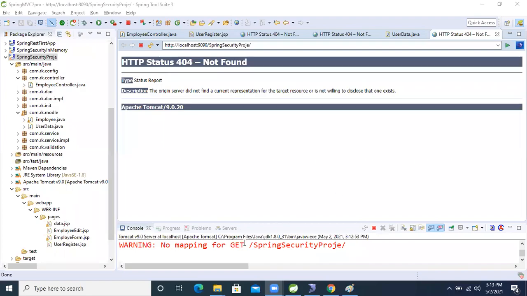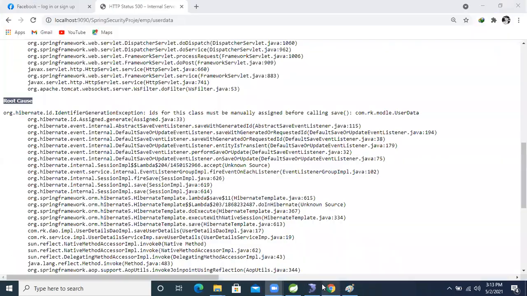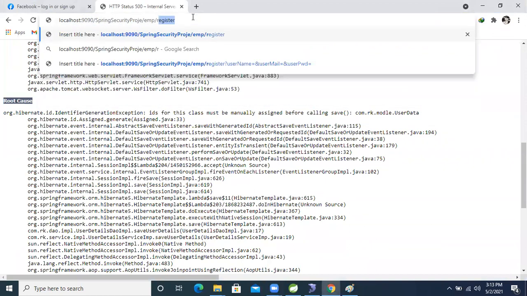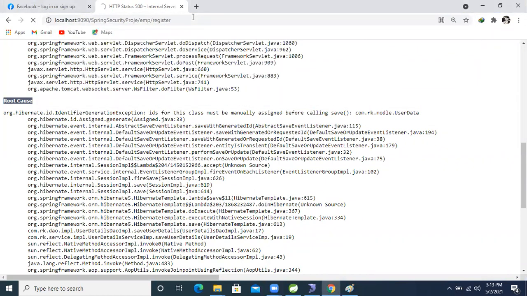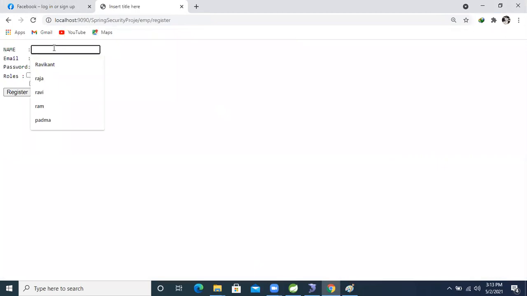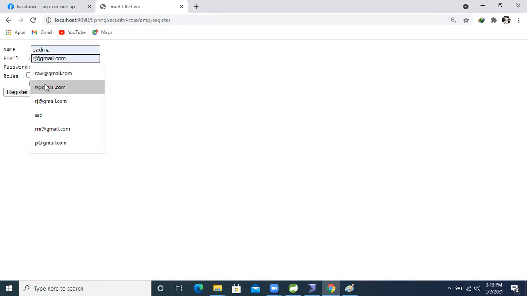Okay, guys, so what will we do now? What is the next step? Come again on the browser. I'm taking register again. Here, Padma, p@gmail.com, 1 2 3 4 5. Admin, employee, both roles I'm giving.